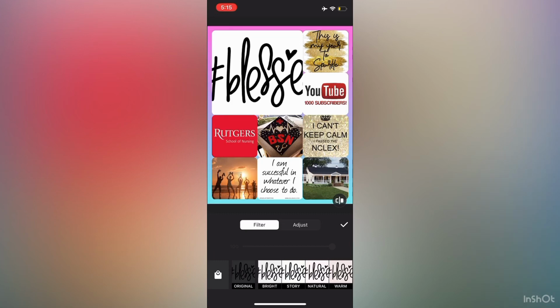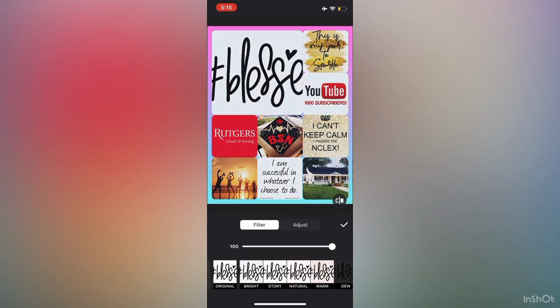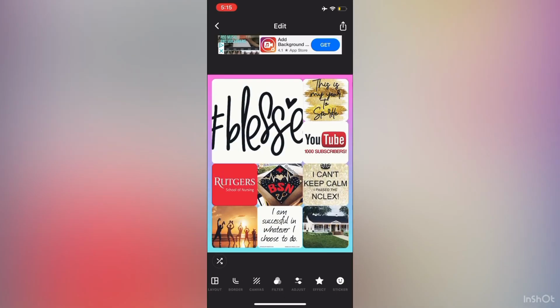Also, you can choose filter. There's plenty of filters available for you. I'm going to be choosing the story filter just to make my pictures all look the same and more uniform, and it's going to make it nice and pretty.